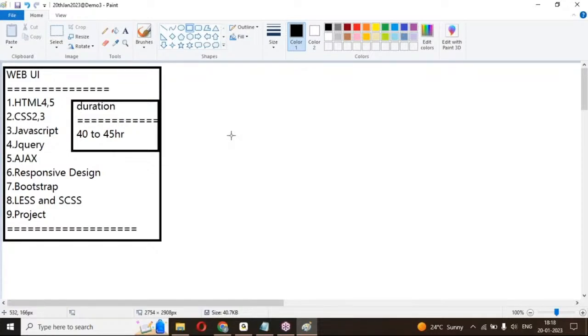User interface, in the sense that when I enter my username and password in an application, suppose it is Facebook, in that Facebook application, if I enter my username and password and click on the submit button, that login button, then I am able to log in to my application form.